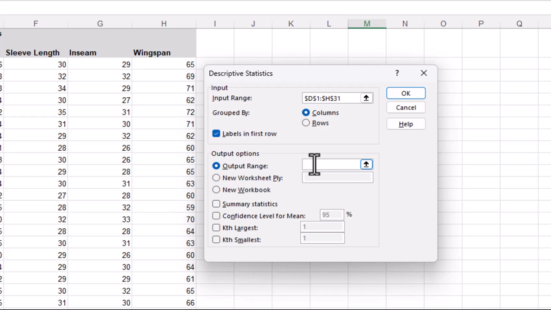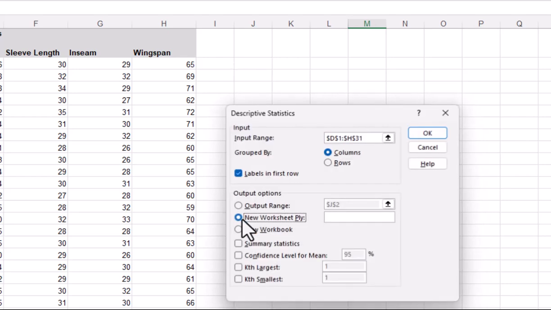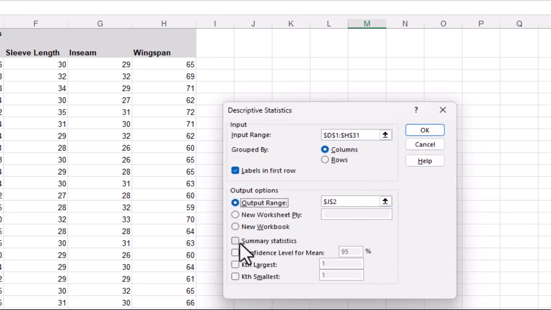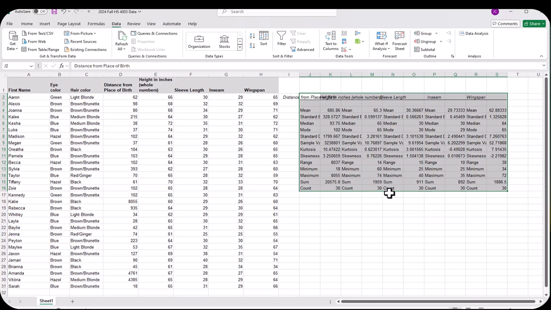Output Range is asking us, where do you want me to put the data once it's been calculated? So if I click on a space outside of this, let's say right here, the computer is going to put the output right here at J2, and it's going to go down and to the right. I could also click on New Worksheet Ply, in which case it's just going to put it on a brand new worksheet that says Sheet 2 right down here next to Sheet 1. So we'll go back to Output Range and then Summary Statistics. We'll click on Summary Statistics. With that information, I'm going to click on OK, and you see that it puts all of the data right there next to this.